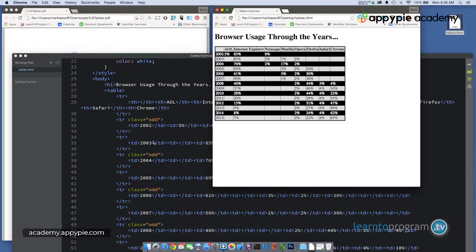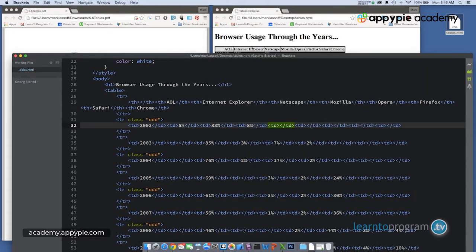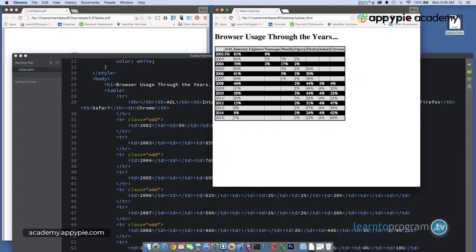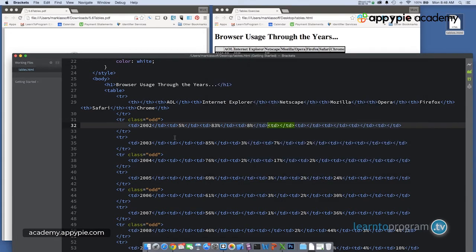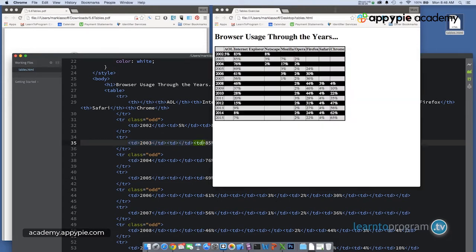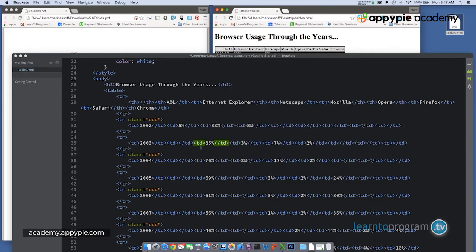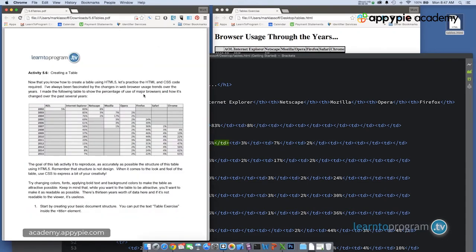So the next row was 2003. And for this one, after the year, AOL had gone out of fashion. So that's blank. So we had 2003. Then we had a blank. And then we had 85% for Internet Explorer, which you can see right here. So the entire table just follows this pattern using the data from the original document, just like this in Excel.